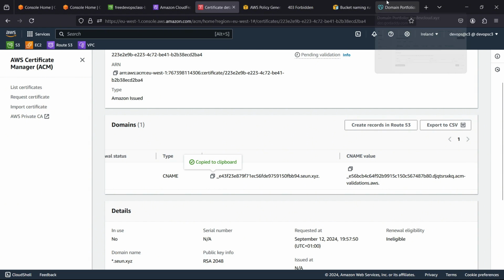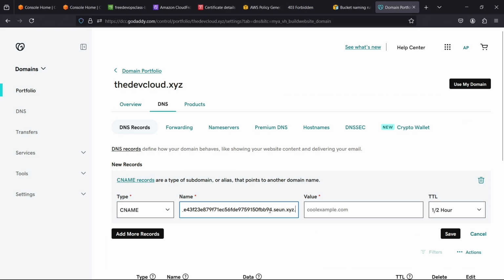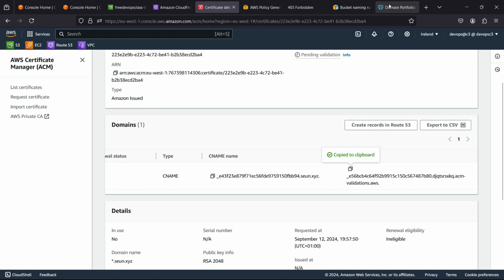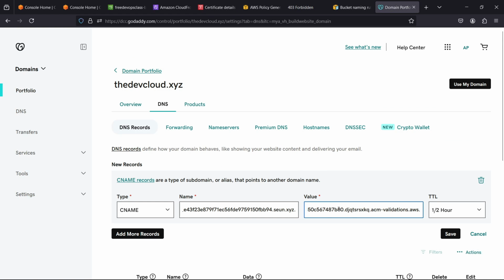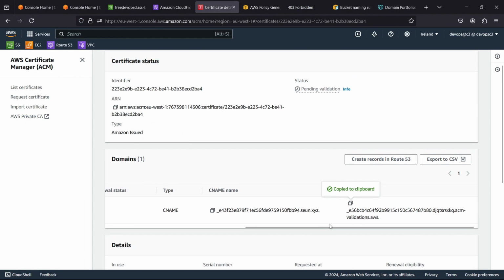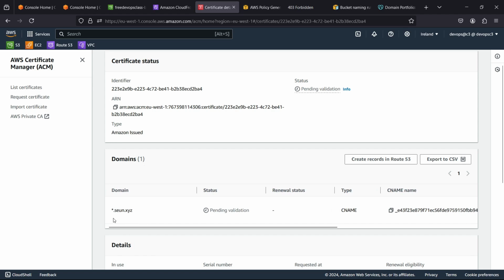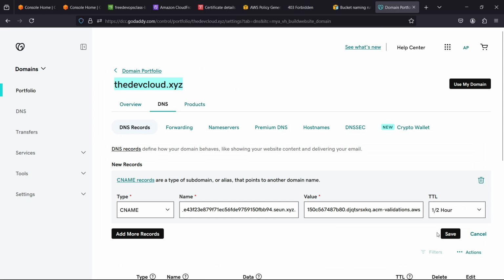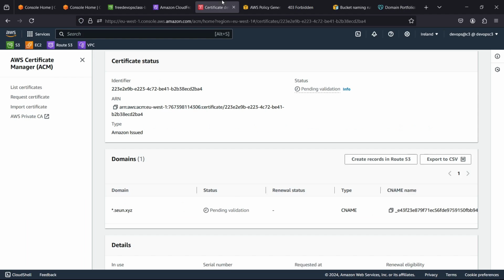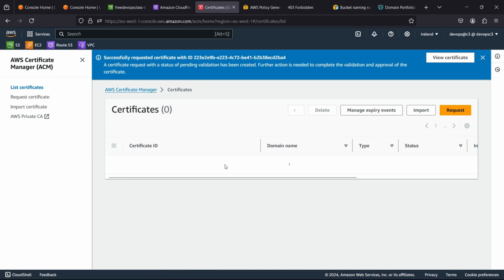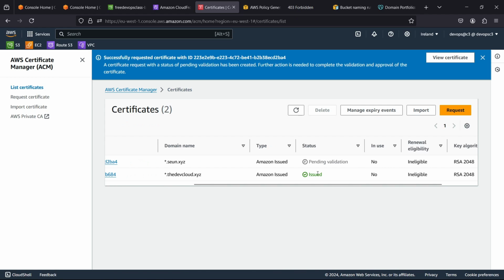So this is going to be the name of that record, and then I put the name here like this. The value is going to be this other one here, so I'll copy that and paste that right here. I can remove the last dot there, and then I'll click on save. Now, if the domain truly is sheon.xyz, after a few minutes, it should return and give me something like this one that says Issued. Okay, so that's how you can generate a certificate on AWS.